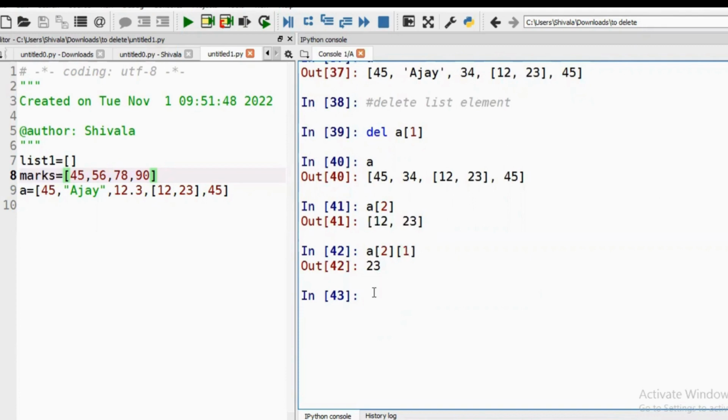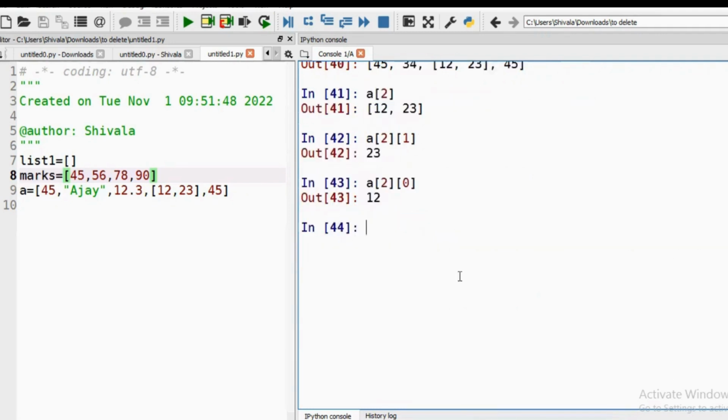So if I want to retrieve the first element of this list, I can say 2, and then I can say 0. 0 is the first element. So as you can see, 0 means 12. We can get 12.